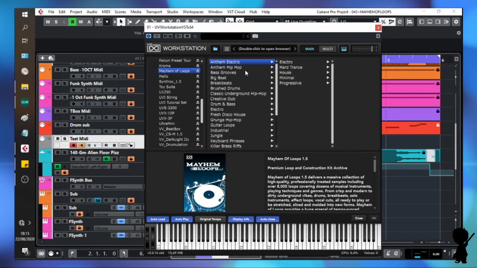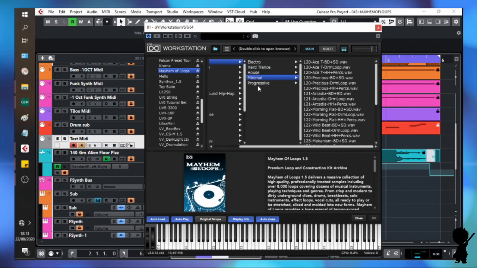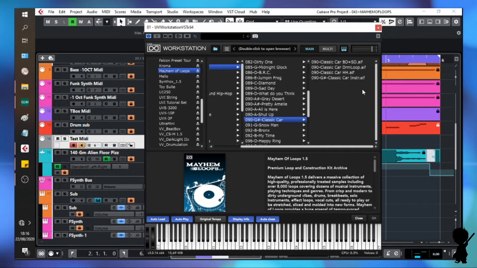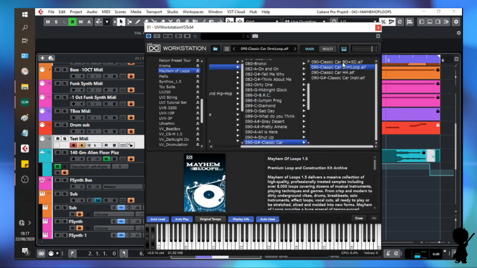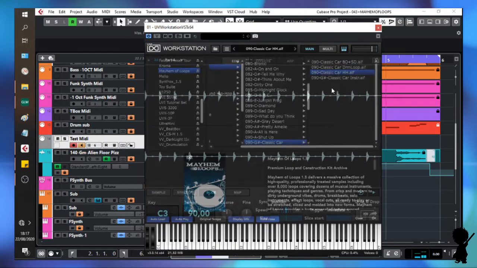And as you can see, there is an awful lot of choice of different genres of music here and plenty of sub-menus to go with that. One of the things I really like is if we come into, say, for example, anthem hip-hop, we have a choice of how we can interact with the different loops. So we can go with a full loop like this, or we could go with just the bass drum and snare. Or we could go with just the hi-hat.